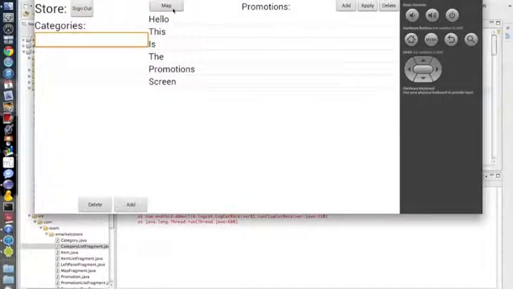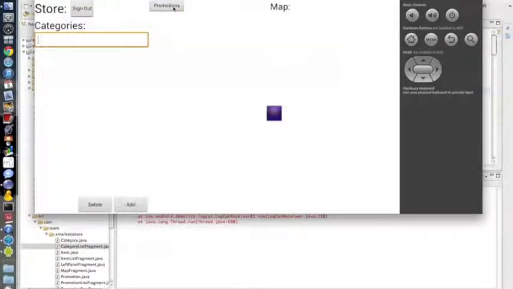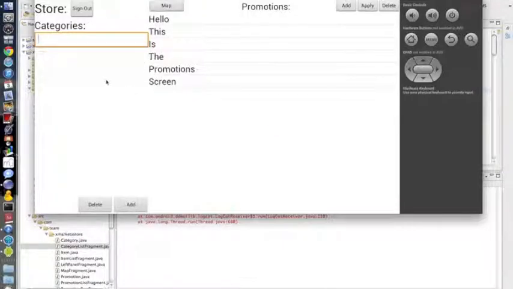This is the tablet version of our store app. Most of our work lies more in the framework and the backend rather than the functionality. We use something called Fragments, which is part of Android 4.0, and it allows for this one app to be used on both tablets and phones. As you can see, we can add categories as well as items.